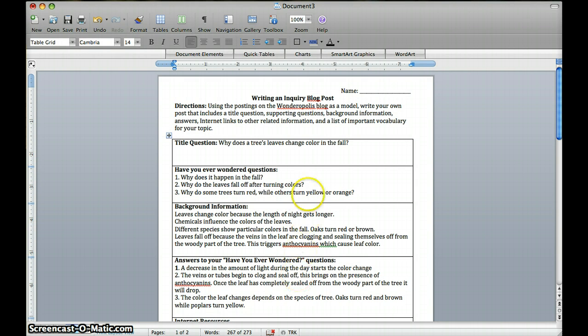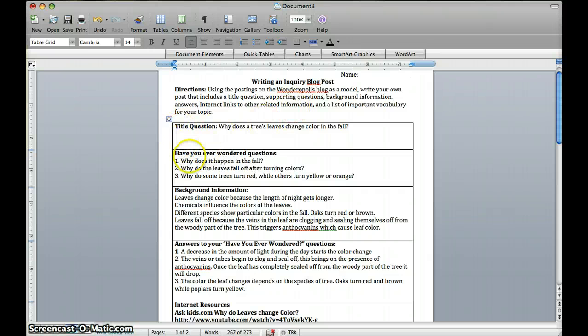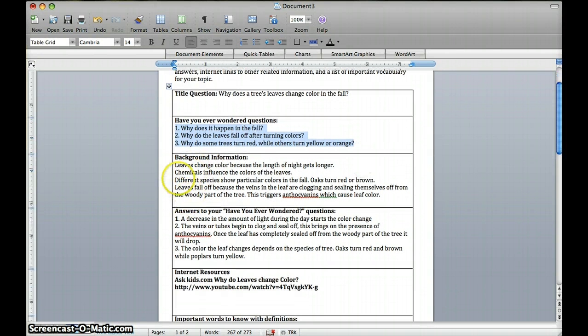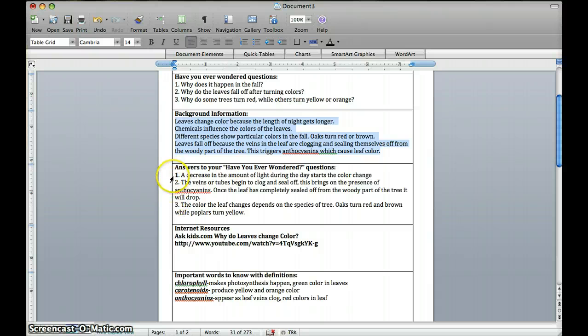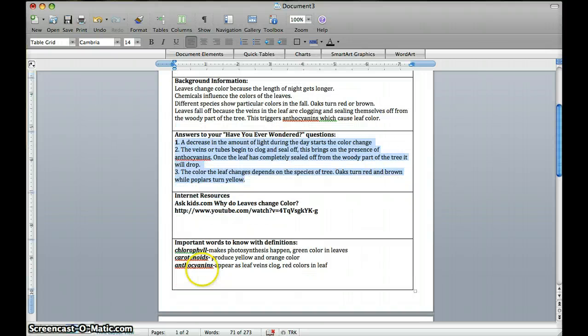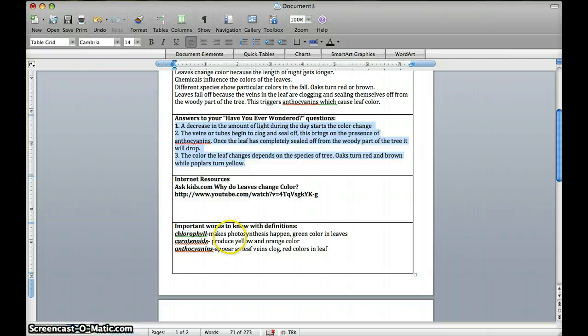Okay, so that was a somewhat longer presentation or tutorial about how to do a little research on a question, how to develop some more detailed specific questions, how to use the internet to do research to get some background information on the subject, and how to write direct answers to my detailed questions, how to cite my resources, and come up with keywords to know for the concept.